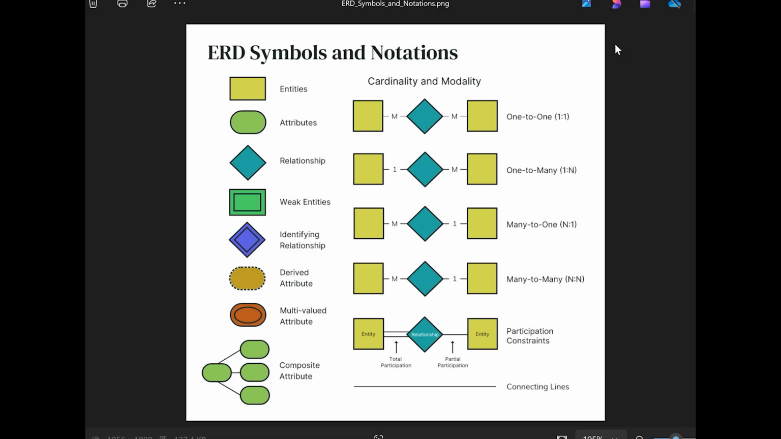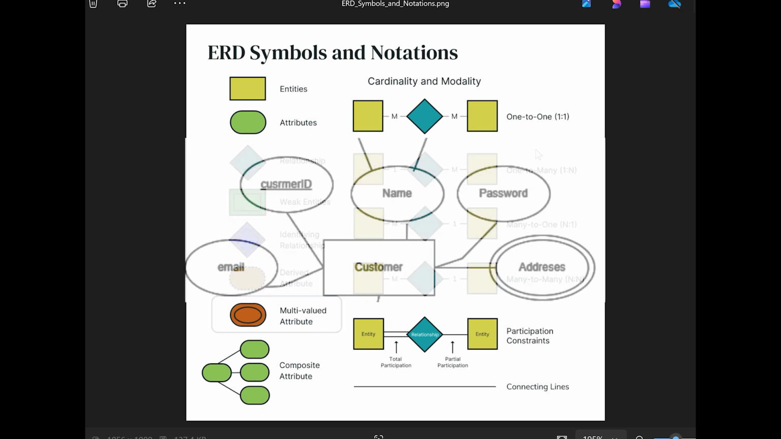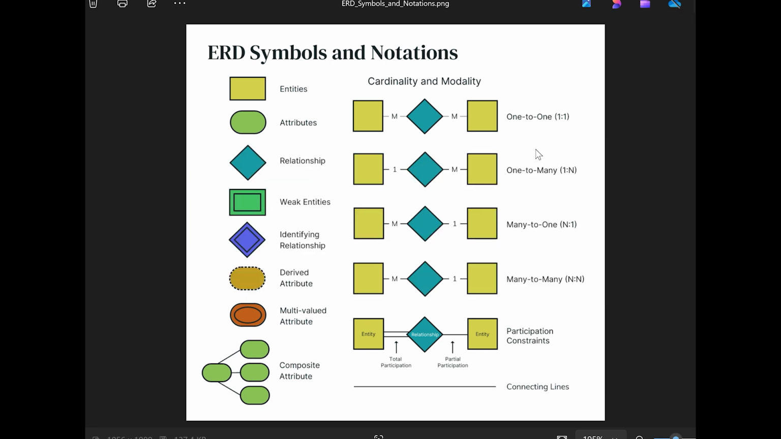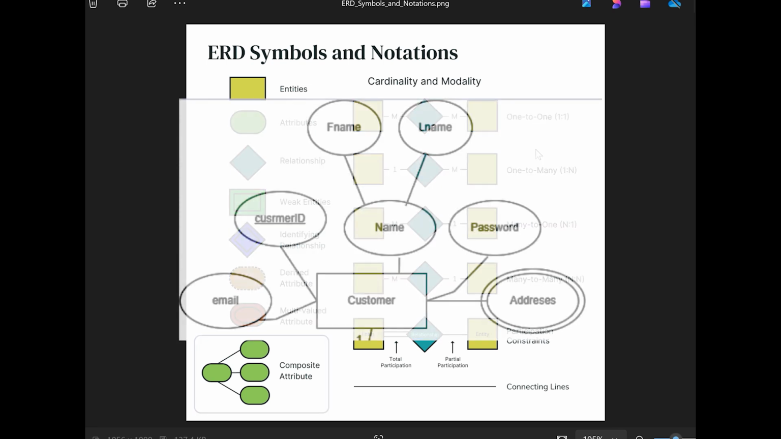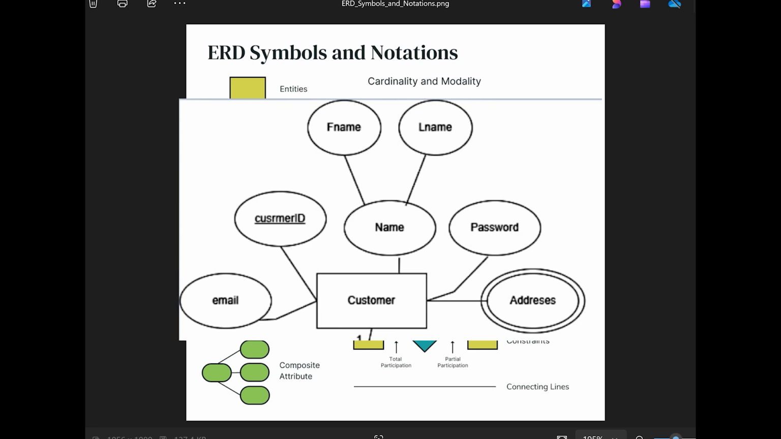The next symbol is the overlapping symbol here, and it carries the multi-valued attributes. Like the addresses of the customer in our project, we put it in overlapping ovals like this. And if we have a composite attribute, we draw a line to each part. Like the name of the customer, it is divided into first name and last name.